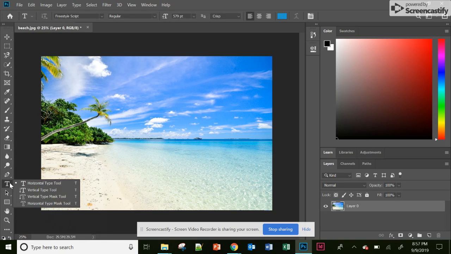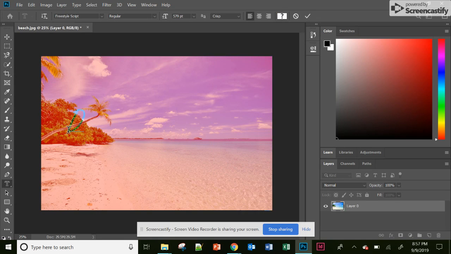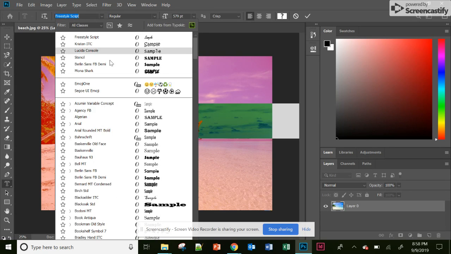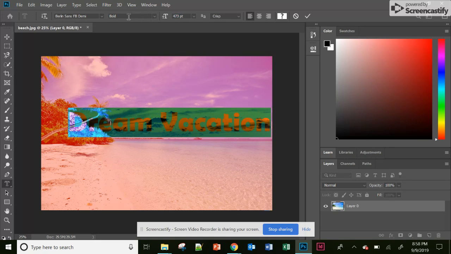Under the text tool, we're going to choose this mask tool. And it's similar to when we painted the snowman or the cookie. I'm going to choose that. I'm going to come over here. Let's click right there. And I'm going to type Dream Vacation. But I want it in a thicker font. I'm going to choose Berlin. It's a little too big, so I'm going to size it down. Okay. And that looks good to me.